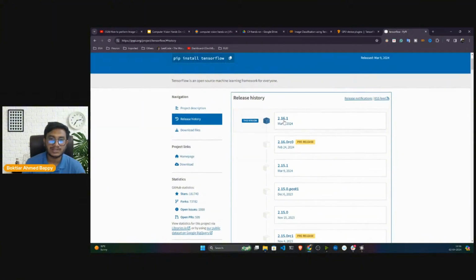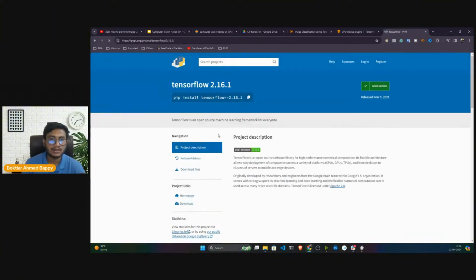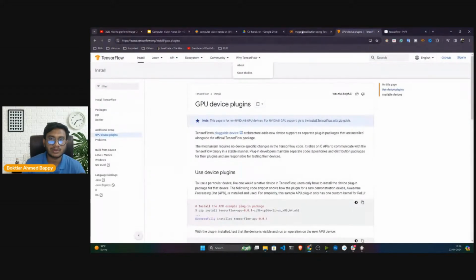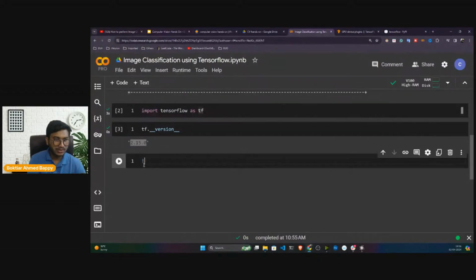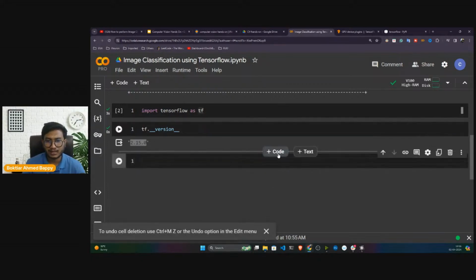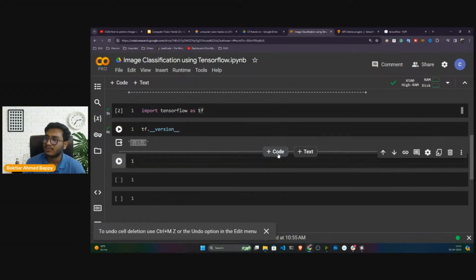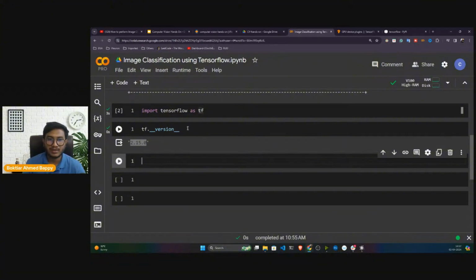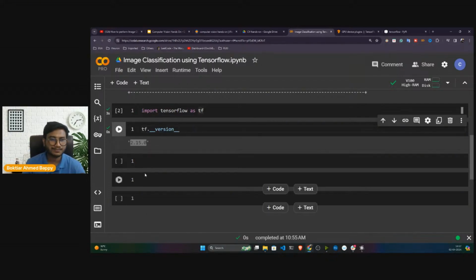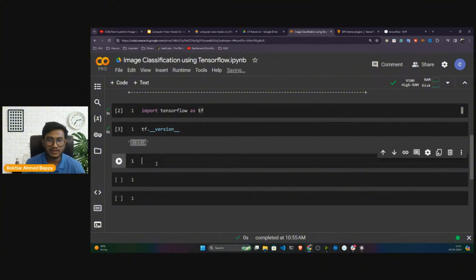If you want to install a particular TensorFlow version, just click here. This is the command you need to execute in the Google Colab, and then you will be able to install the 2.16.1 version. But I would not recommend it, because whenever they come with the latest version of a package, definitely some issues would be there. So I suggest going with the previous version, because it is already a stable version, people are already using it, so you won't face any kind of difficulty. That's how we can check the version of TensorFlow.